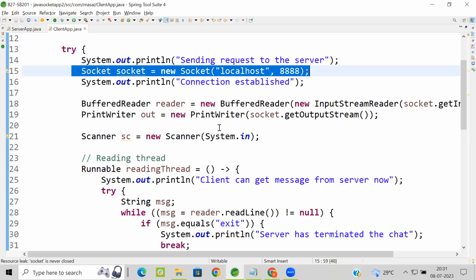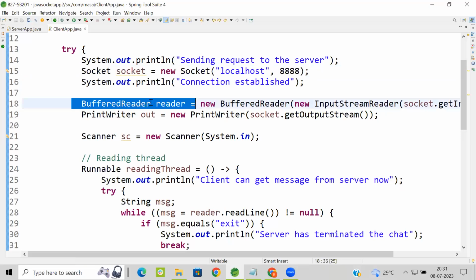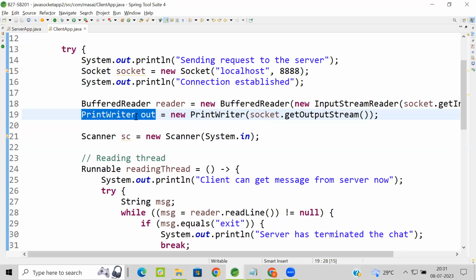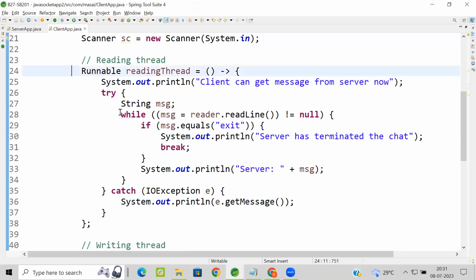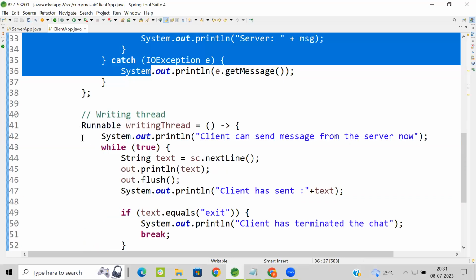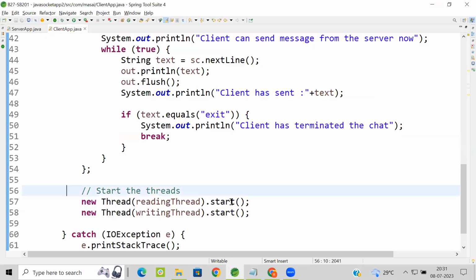So what will happen in here? Here also I took those two objects, reader and print writer. So here socket.getInputStream, socket.getOutputStream. ये रीड करने के लिए जो डेटा हमारे पास सॉकेट से आ रहा है और ये सॉकेट से हम डेटा को पास करने के लिए प्रिंट राइटर. रीडर सॉकेट से आने वाले डेटा को रीड करने के, then after scanner to write something from the user to the console and this is here also reading thread and writing thread and both threads I have started.